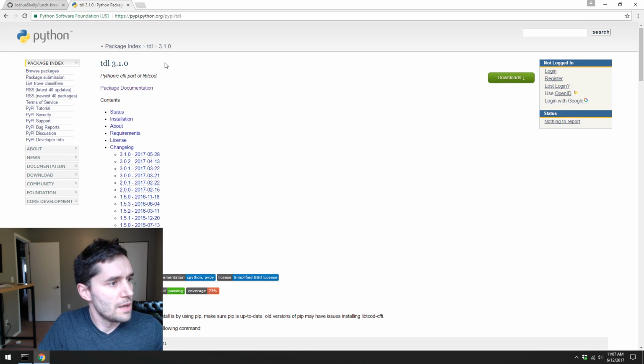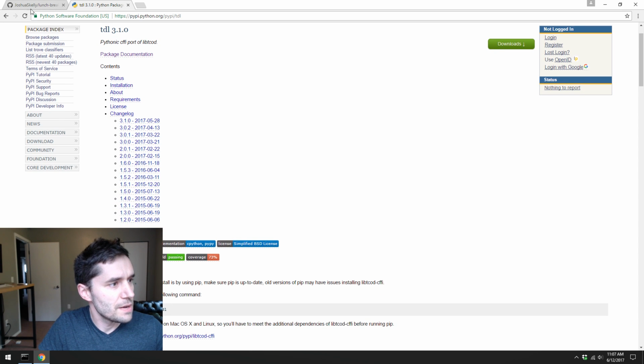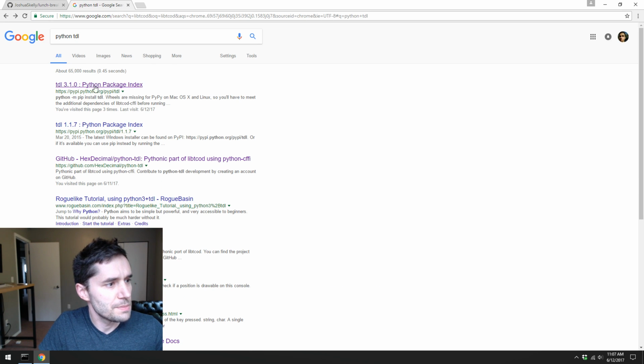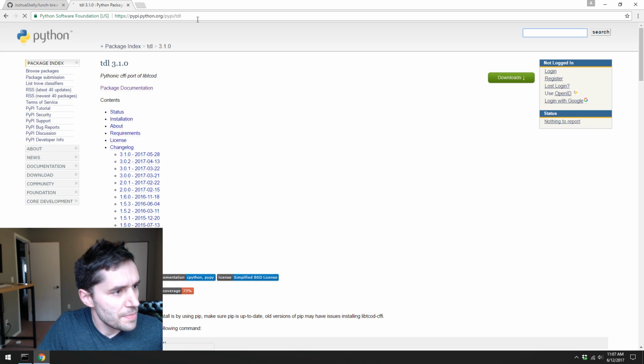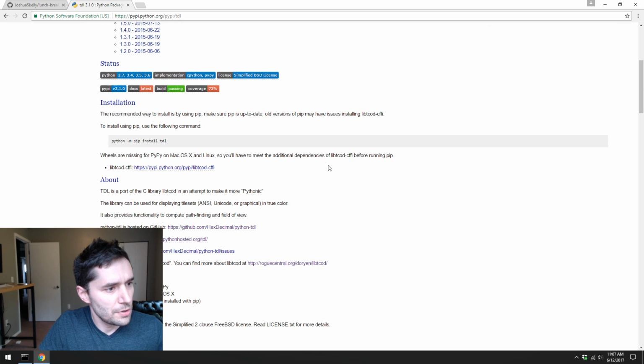So we're going to be using libtdl, which I just found by searching Python and TDL, and it brings up this Python package index. These are a bunch of user-created Python packages that live there. You can actually just install it this way as well.